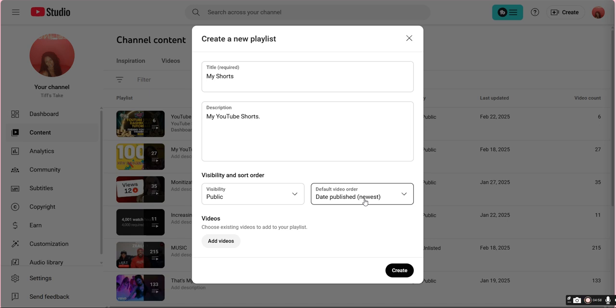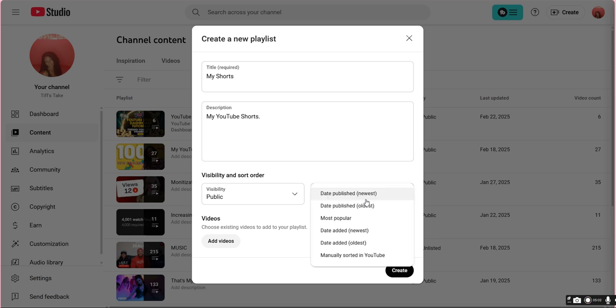And then you can select the default video order. I will also later on in this video show you how you can reorder your videos, but you can select for it to put them by the date published, newest or oldest, your most popular based on views, by the date added, newest or oldest, or you can allow YouTube to manually sort it.